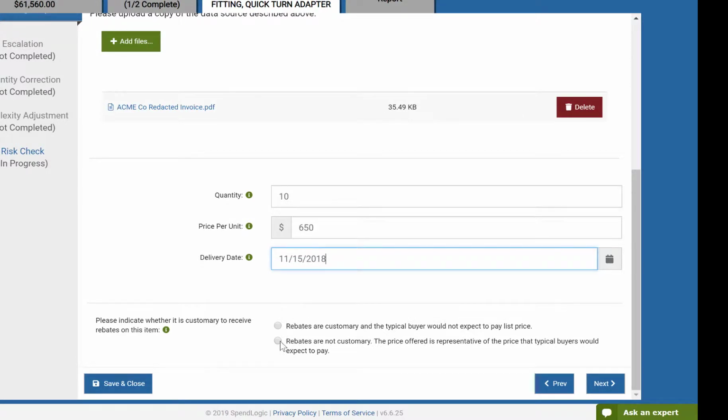Scrolling down, you'll see a question regarding whether or not it's customary to receive rebates on this item. Think of the question as if you're buying a car. The published price list shows the price of the car as $20,000, but nearly everyone that purchases this car expects to pay something less than the listed price. Applying this to the item you're buying, answer the questions on this screen. When you're done with this page, click Next.